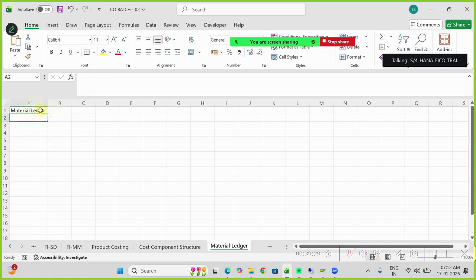As I said last time also, there are some configurations in SAP which are very critical. Once you make a mistake, it is very costly to correct, or sometimes it becomes impossible to correct your mistake in SAP. And one such critical area is the material ledger. You need to be very, very careful whatever decision you are taking in the material ledger.